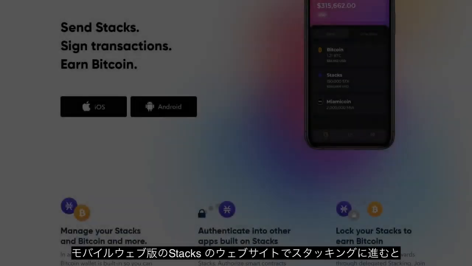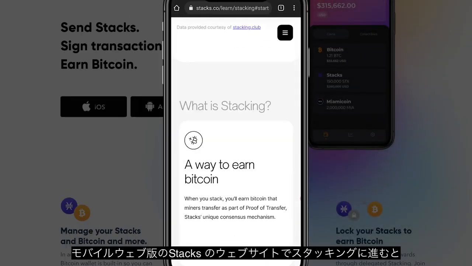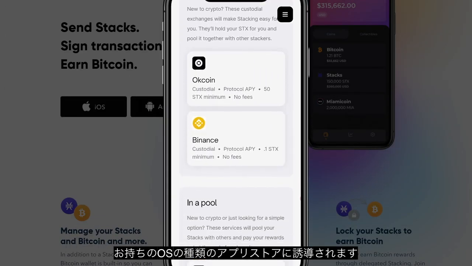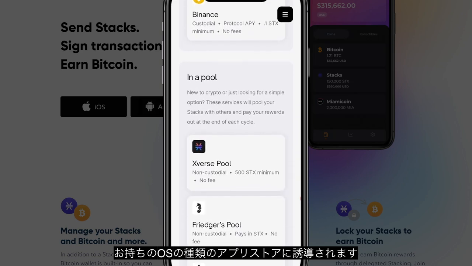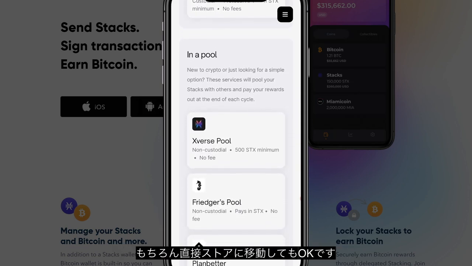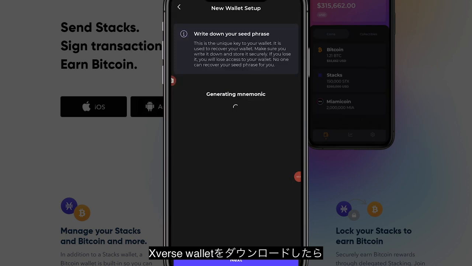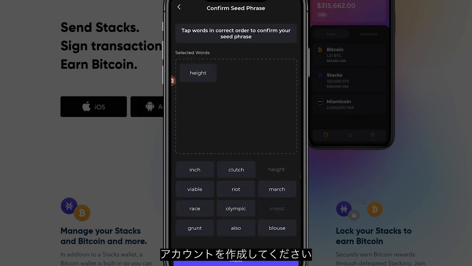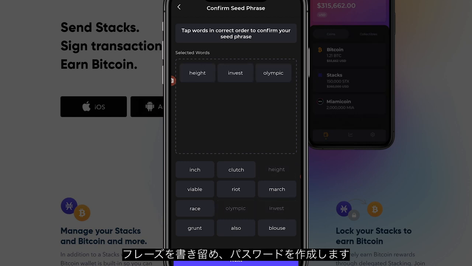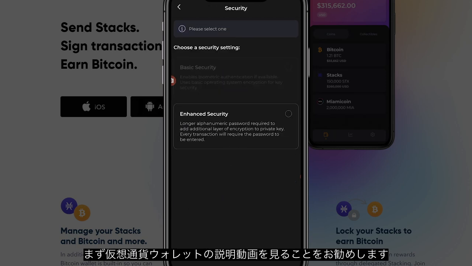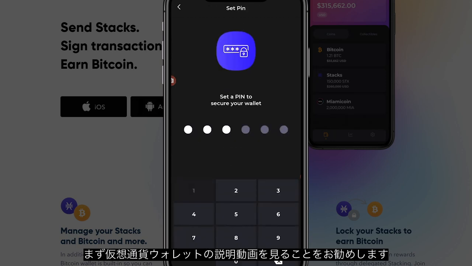If you start on the mobile web version of the Stacks website and go to stacking, you will be directed to either the App Store or the Play Store, depending on which type of operating system you own. You can always directly go to the Play or App Store if desired. Now, after you downloaded the Xverse wallet, you will have to create an account, carefully write down your word phrase and choose a password of your choice. If this is your first time using a wallet outside of an exchange, we advise you to watch our video on crypto wallets first before continuing.